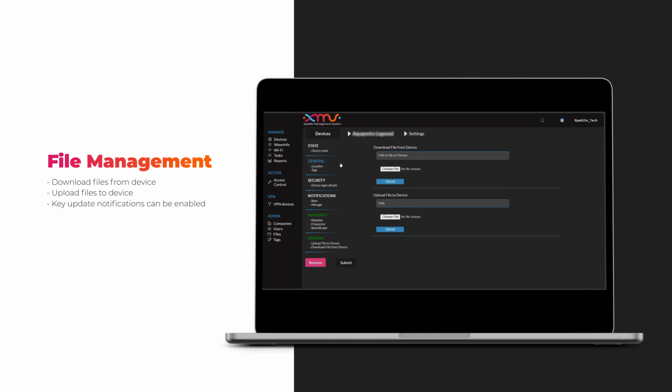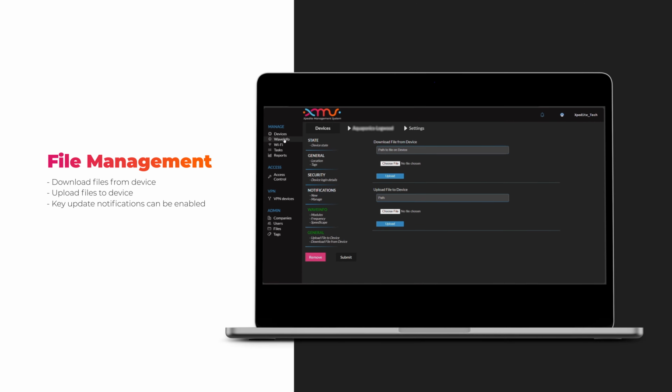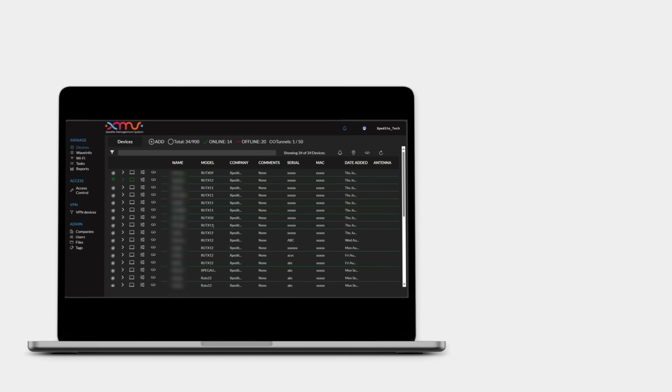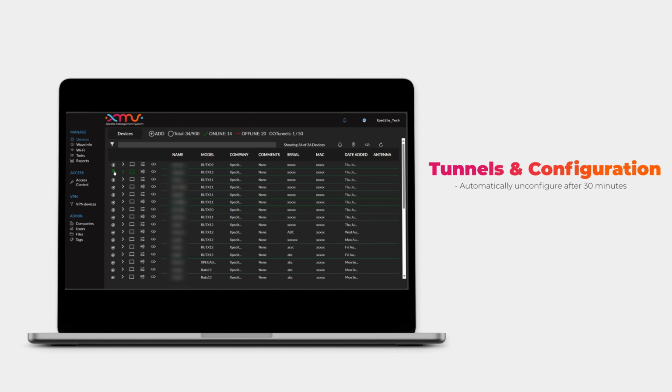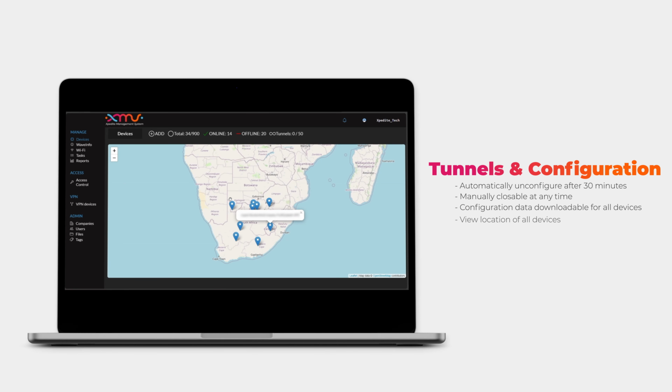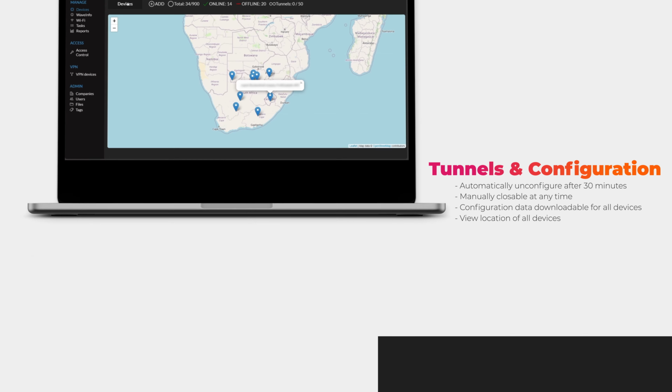Notifications are available for key updates, and back on the main page, tunnels automatically unconfigure after 30 minutes, but you can manually close them at any time. You can also download configuration data for all your devices or view location details for each one.